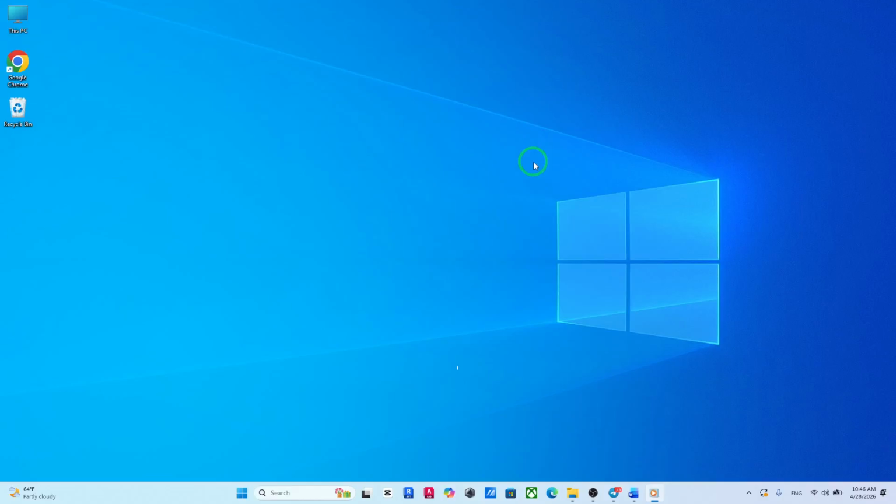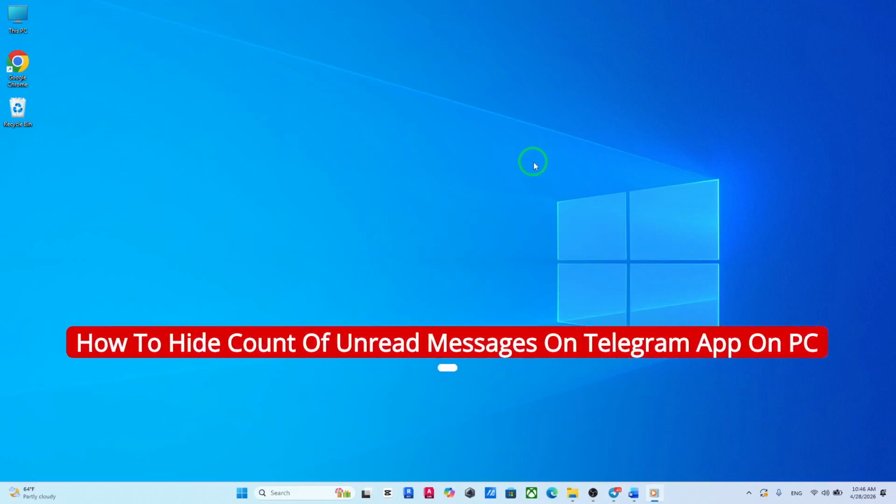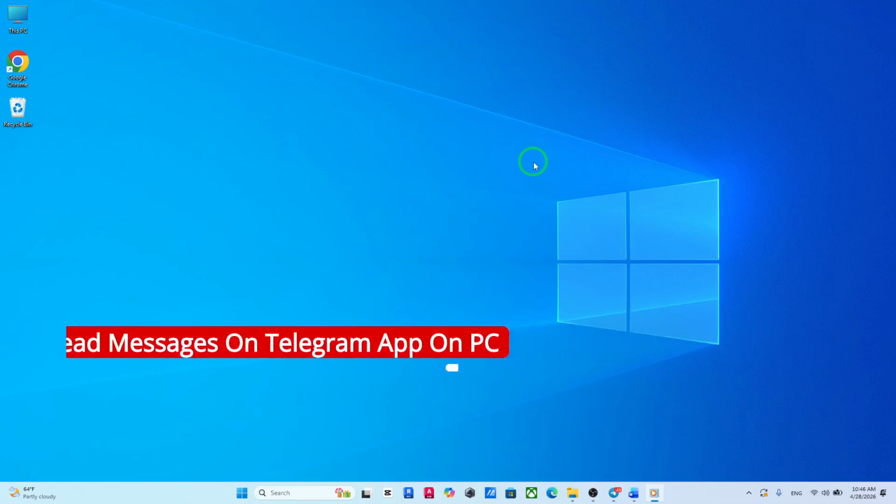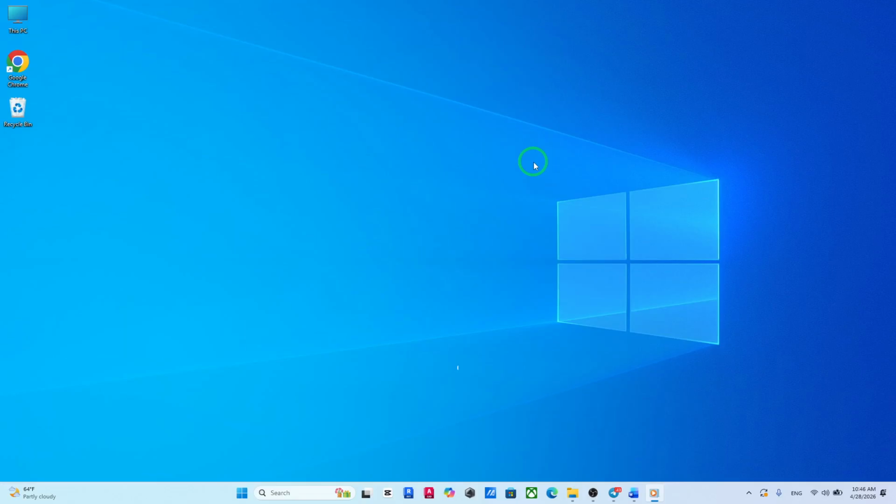Welcome! In today's quick tutorial, I'll show you how to hide the count of unread messages on the Telegram app on your PC. If those numbers feel distracting or you just prefer a cleaner look, this new update makes it super easy to turn them off. Let's get started. First, go ahead and open the Telegram app on your computer.